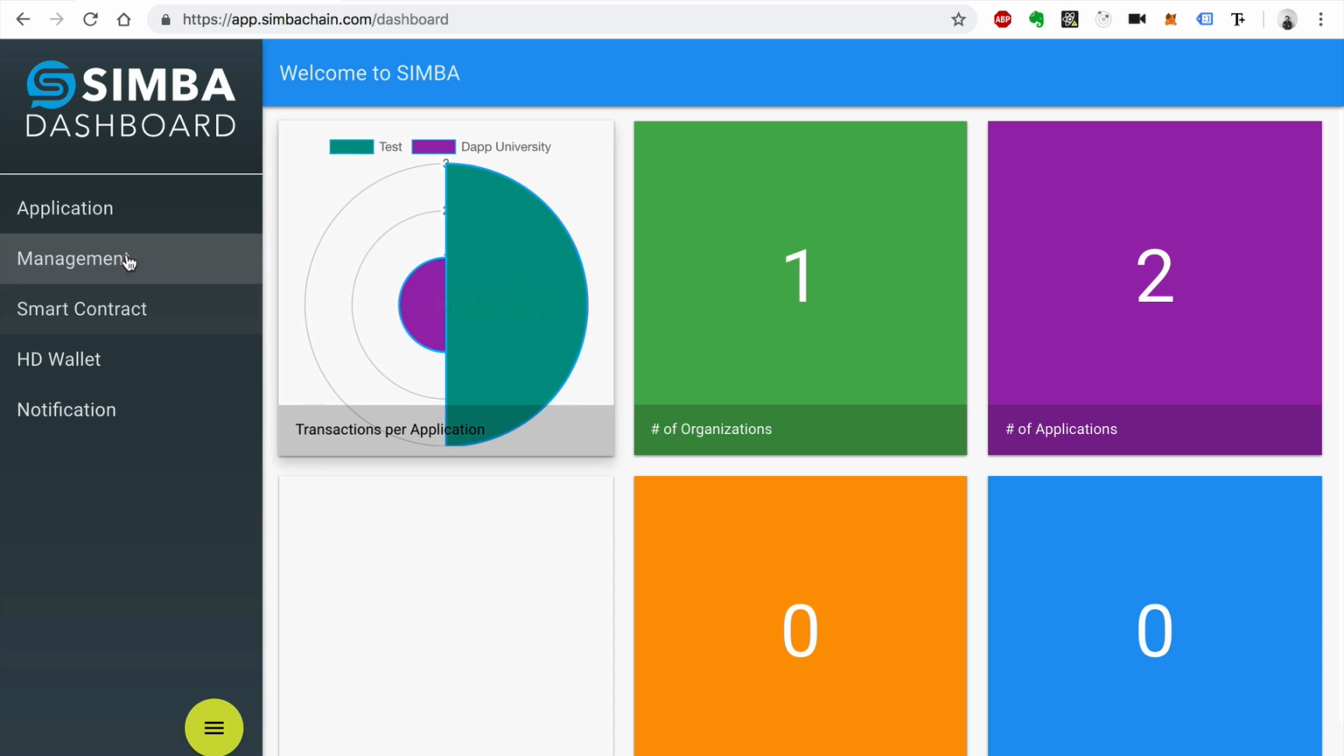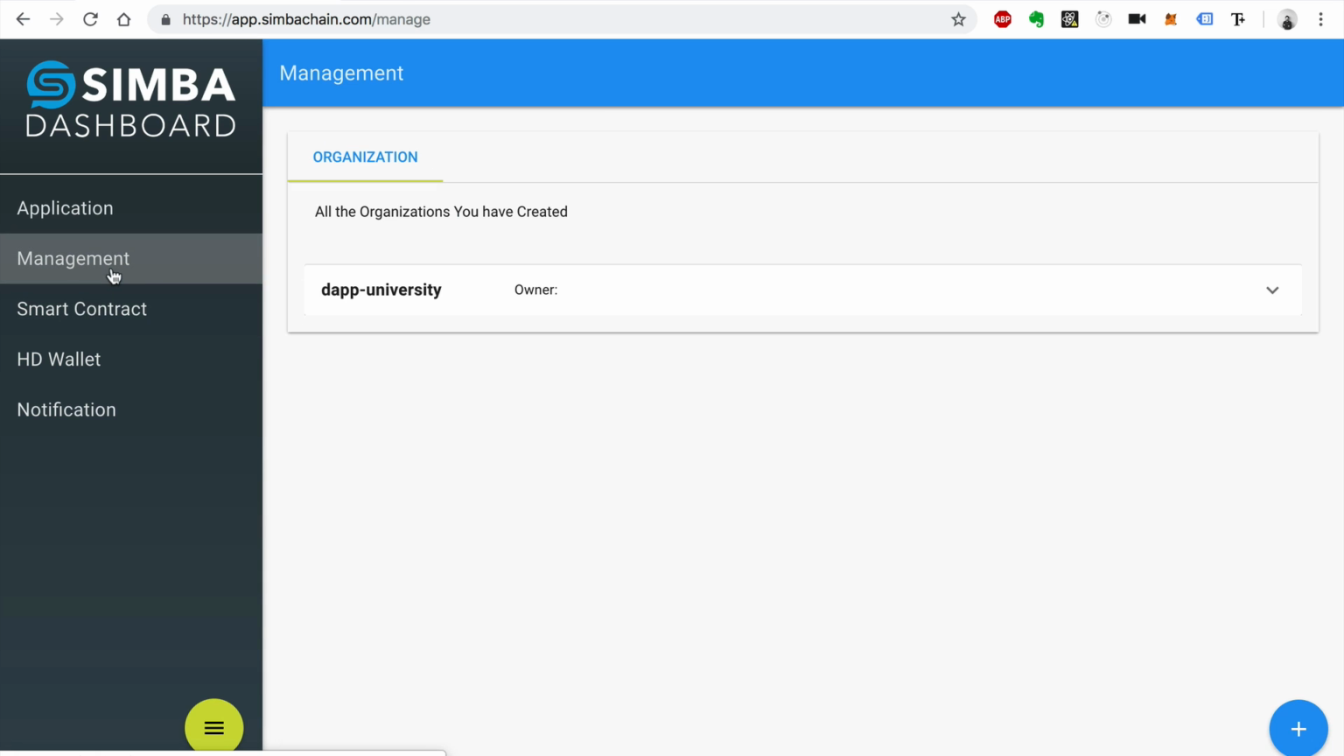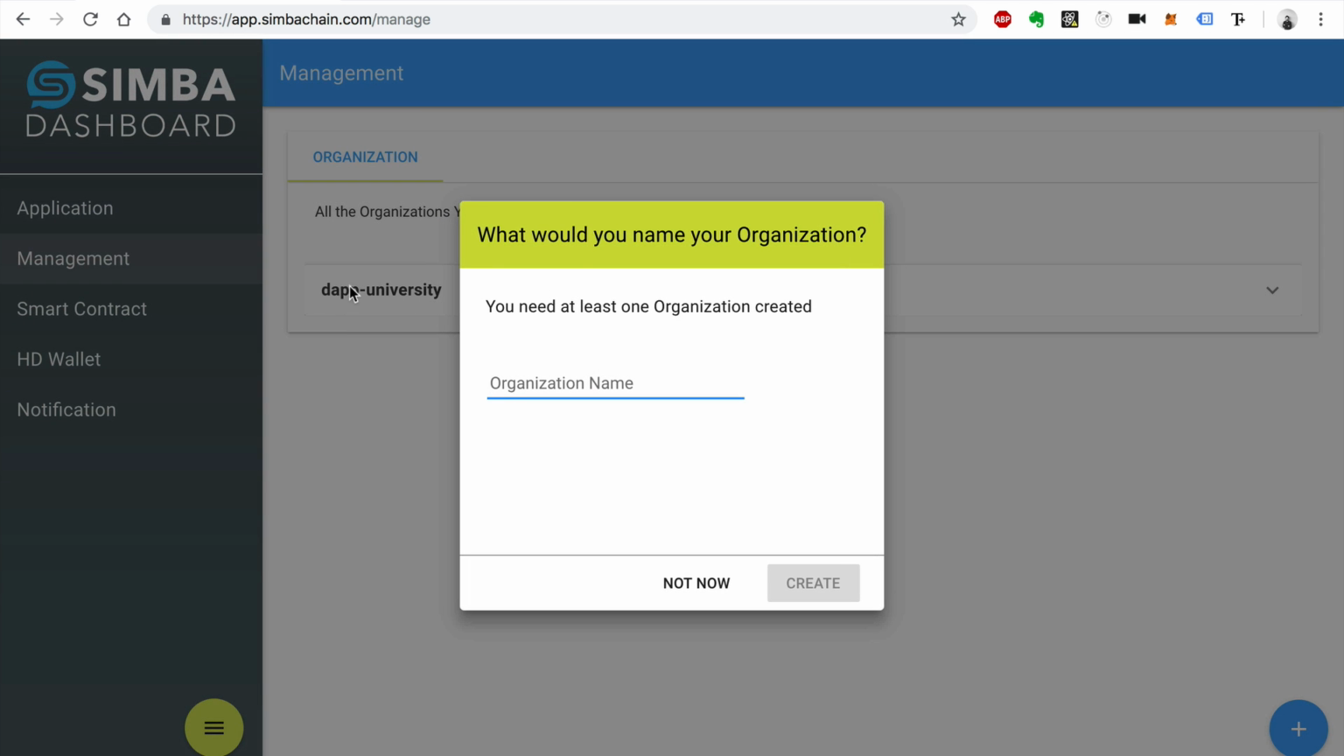First, you want to go to the Management tab. This is where we're going to actually create an organization that will manage all the smart contracts and the applications and things like that that we'll actually use whenever we create a blockchain-based application with Chain. So I'll click this plus button down here to create a new organization. I've already got one Dapp University organization, so I'll create another one. Let's call it Dapp University 2.